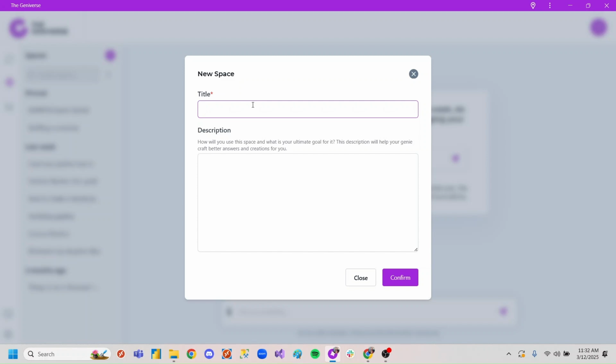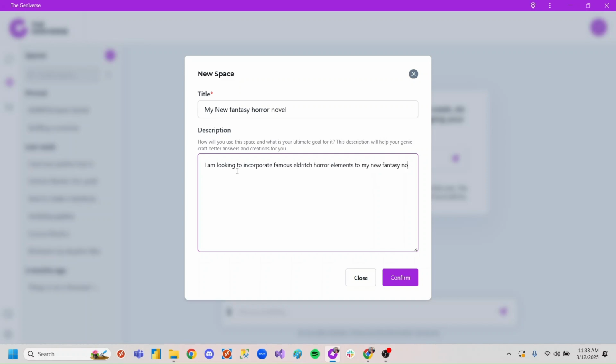But to start off with, I'm looking to create a space for my new fantasy horror novel. So we're just going to call it my new fantasy horror novel. And in this, I am looking to incorporate famous eldritch horror elements to my new fantasy novel. All right. I'm going to go ahead and hit confirm here.